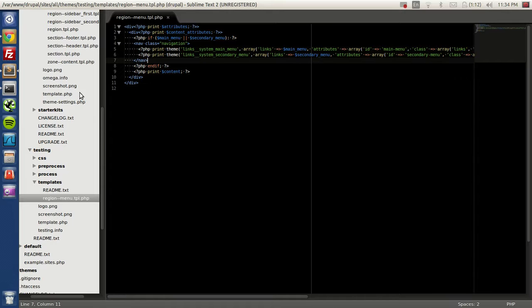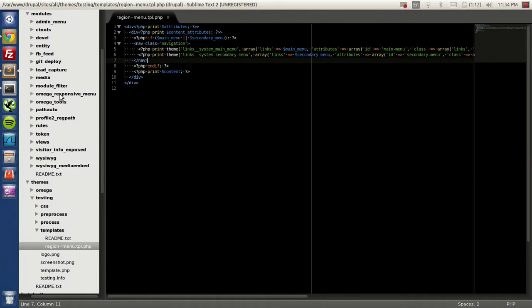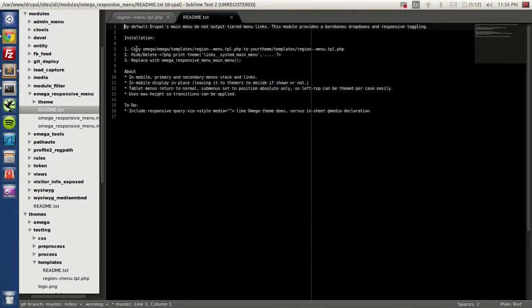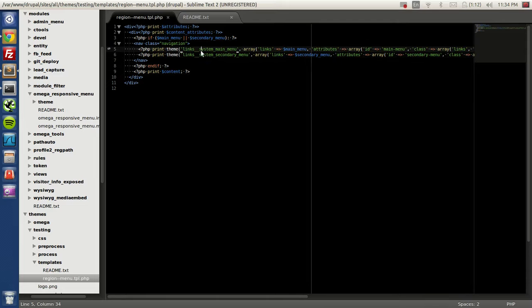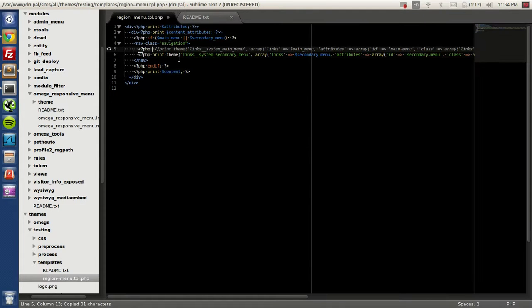Okay. So now go to the module, and in the README, I have instructions. So we did step one, copy the region menu, hide slash delete theme links main menu. I just say hide slash delete because what if you want to go back? So I usually just comment it out right there, and then replace with Omega responsive main menu main menu. So let's go in here, paste it.